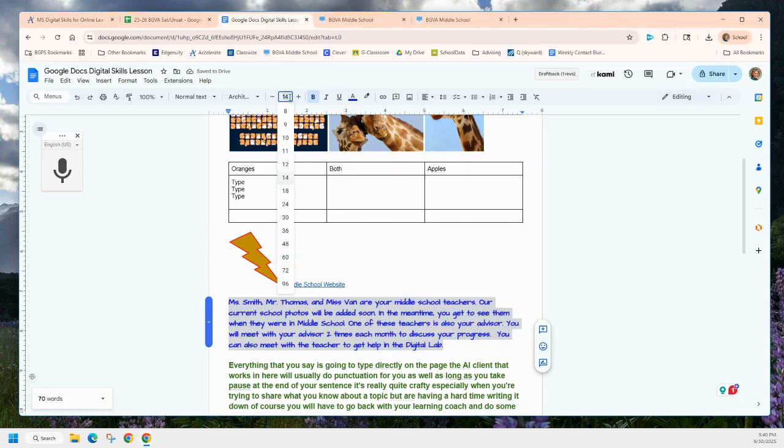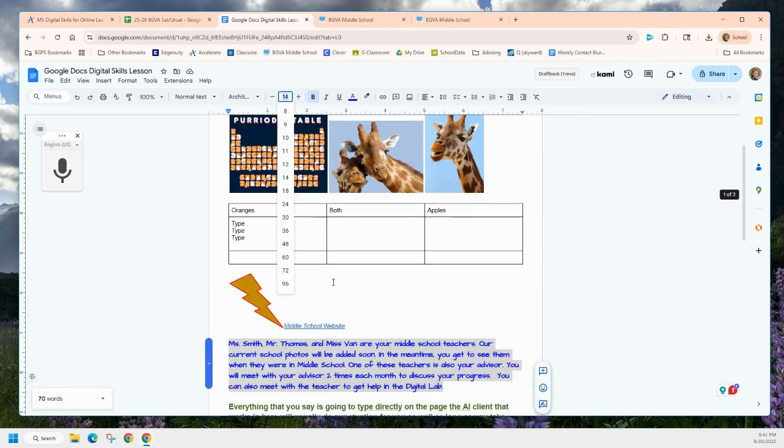The font size, little fun fact, by default, Google Docs is going to put your font at 11 points. Those points are pixel points. If you were trying to handwrite something, most handwriting is at about a 16-point font. So just something to think about.